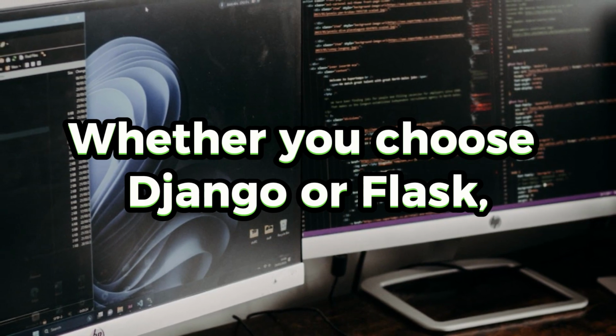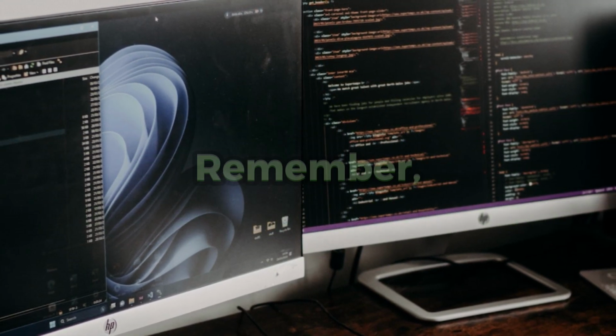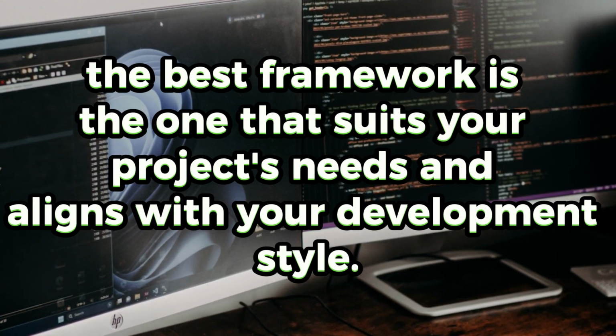Whether you choose Django or Flask, you'll have a solid foundation to build your web applications. Remember, the best framework is the one that suits your project's needs and aligns with your development style.